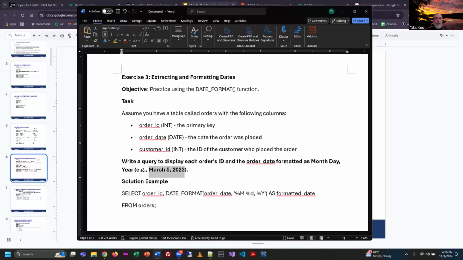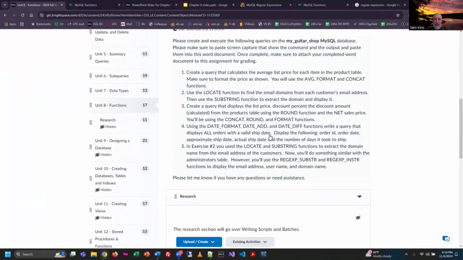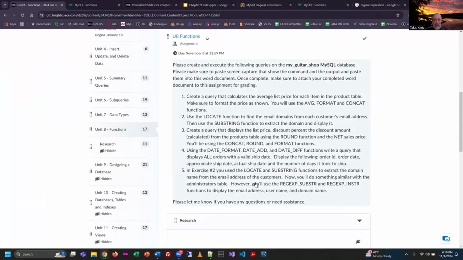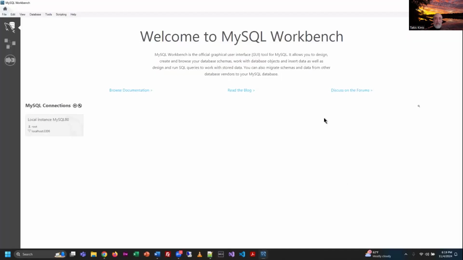All right, let's switch over to the actual exercises within the unit. That is detailed as a list of instructions here. We are using the My Guitar Shop MySQL database. These are the queries that we're writing, and we're going to go through each one of these one at a time and build them. But let's get MySQL up and running and connected to your local instance of the database. Right, so I'm connected up here.